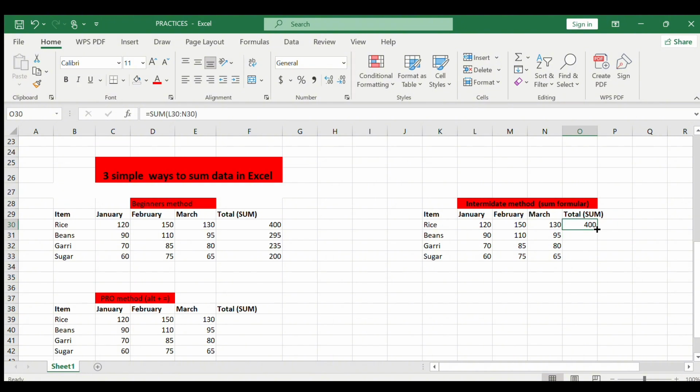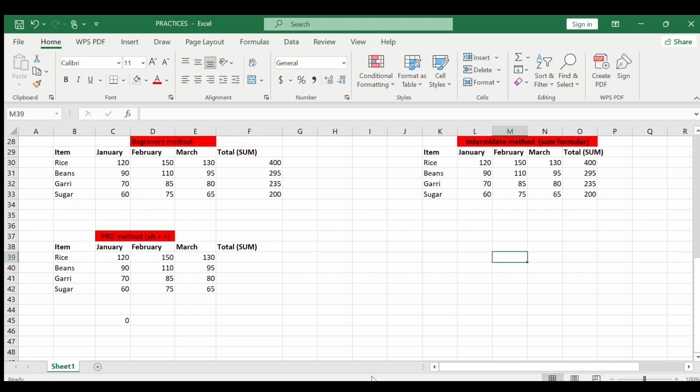Then I'm going to do my autofill by double clicking on that small square. If you look at this, you will see the formula in the formula bar, which is equal to SUM L33 to N33. So this is using the intermediate method, and we still got the same answer just like the other one. Then the last one, which is the pro method, you're going to sum using just a simple shortcut key. You're going to see as I do it.